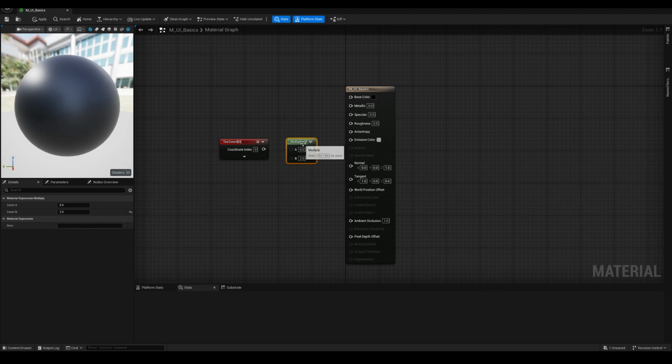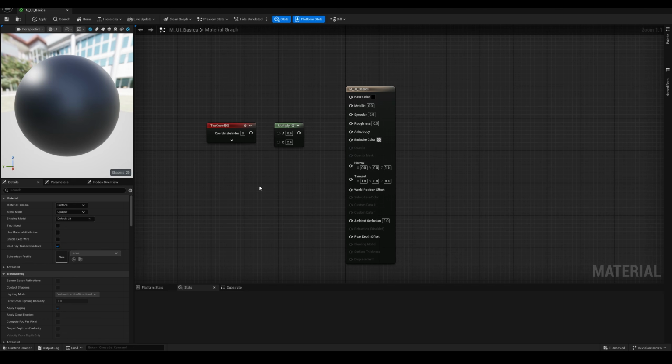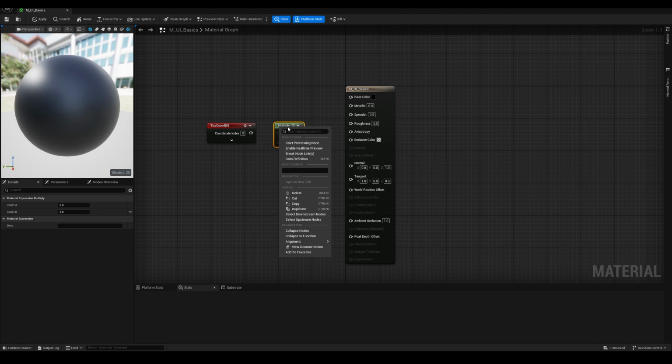And once a node is in the graph, we can select multiple, drag them around, copy and paste them with Ctrl+C, Ctrl+V, and duplicate them with Ctrl+D, just like anything else in Unreal. You can also right-click on a node to see a list of actions that you can perform on it, and most of them are pretty self-explanatory, so we won't go through them right now.